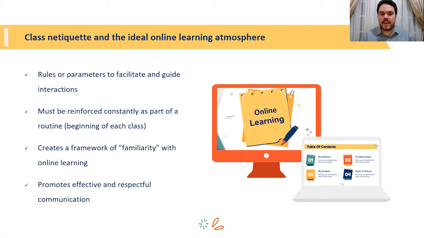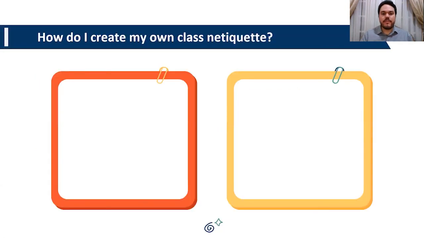And class netiquette also promotes effective and respectful communication, right? It's extremely important that we promote respectful interactions during our classes. So how do I create my own class netiquette?